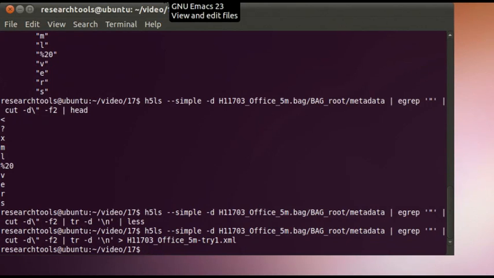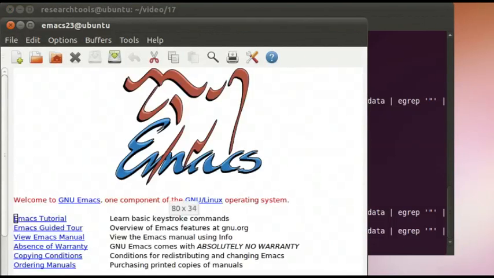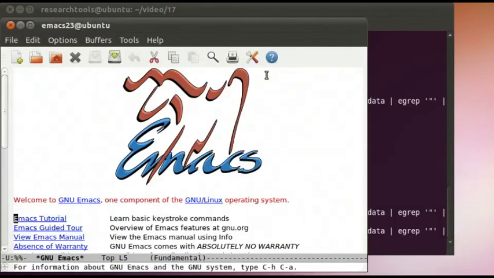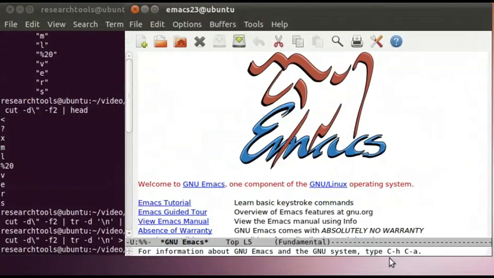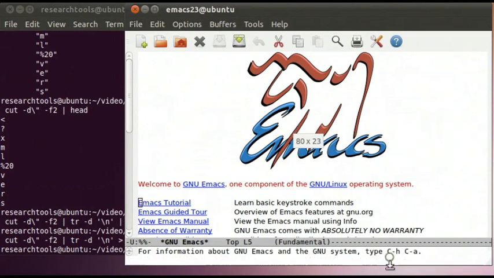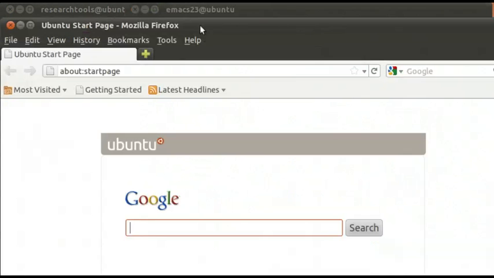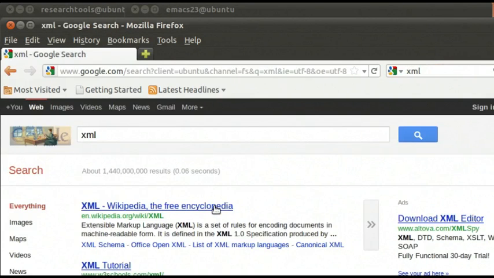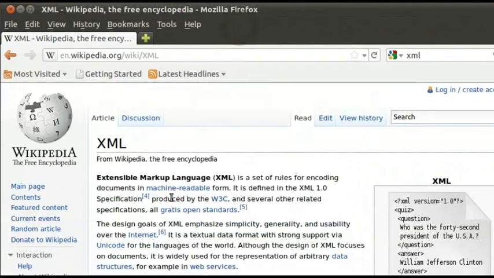And we're going to go ahead and hit the button for Emacs, get that started up. Now, being that I know this is XML, and I haven't explained what XML is at this point in the videos, let's go ahead and open up Firefox. Any old web browser will do. And we're going to search on XML. And we're going to take a quick peek at the XML Wikipedia entry just to see what XML is about.